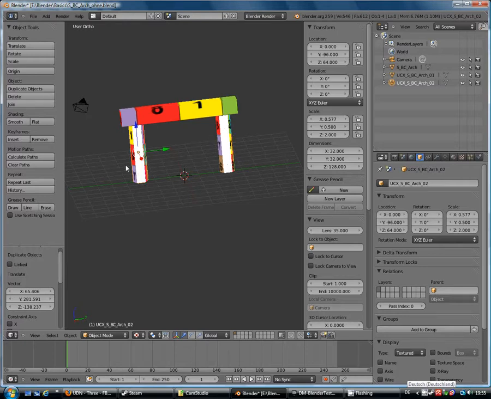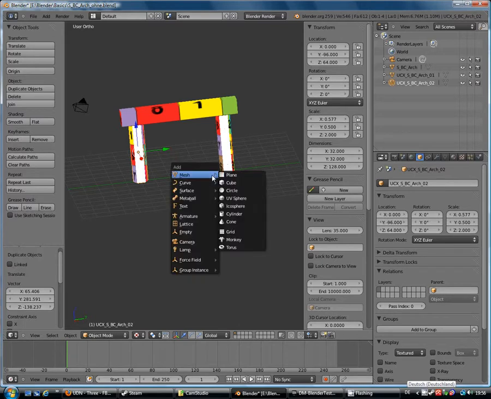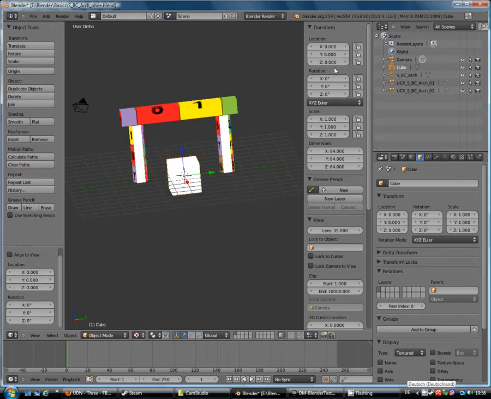So Shift A, add a cube. That gives us a starting size that we want. In fact, what I really need is X to be 256. Wrong. I'll get there eventually. Y needs to be 32, no, Y needs to be 256. Yay. And Z needs to be 32. Now, location I need for this to be at 144. No, not that high. There we go. And it's up there. So now we have our static mesh Blender content arch.